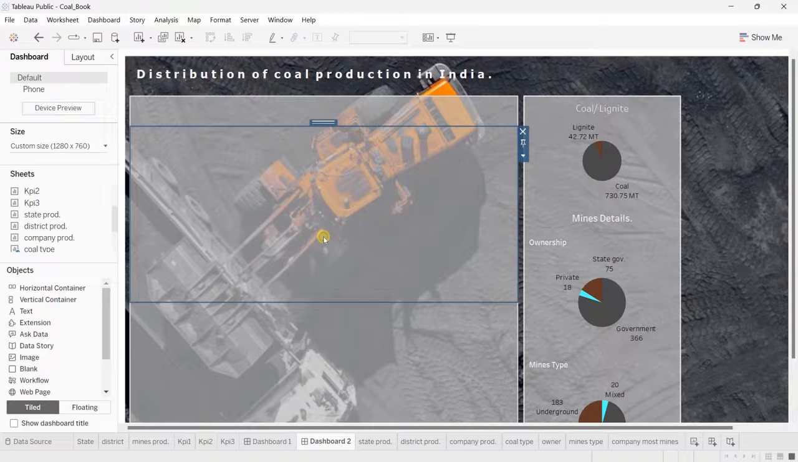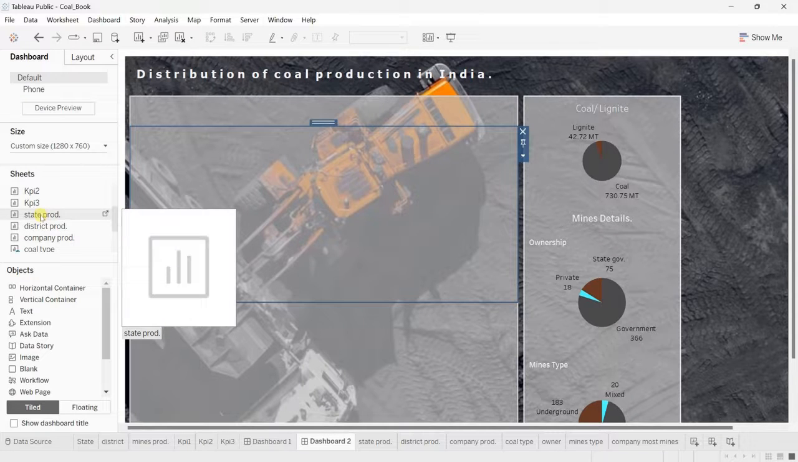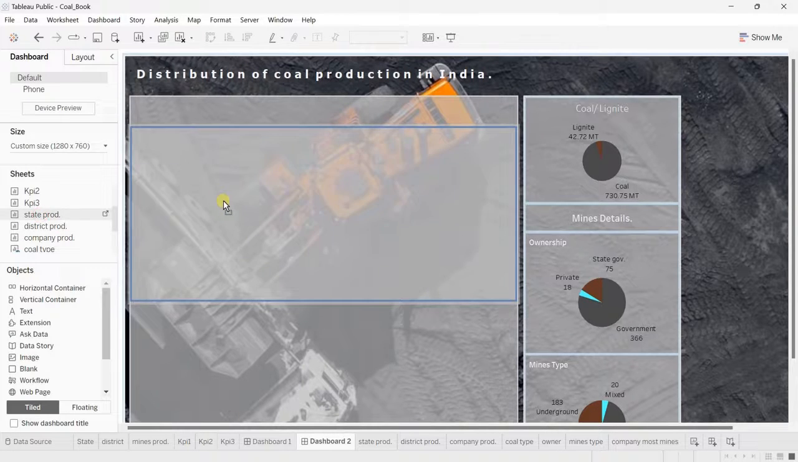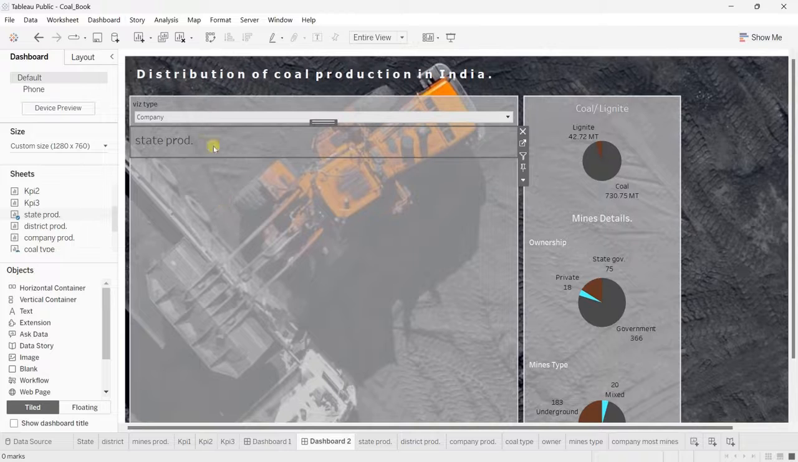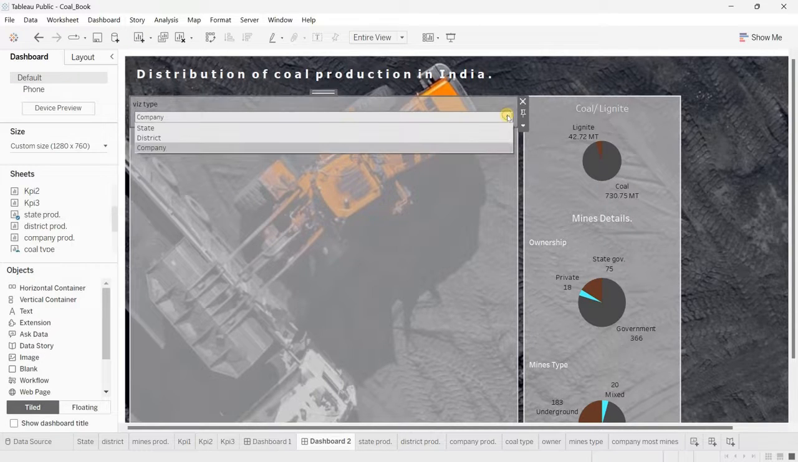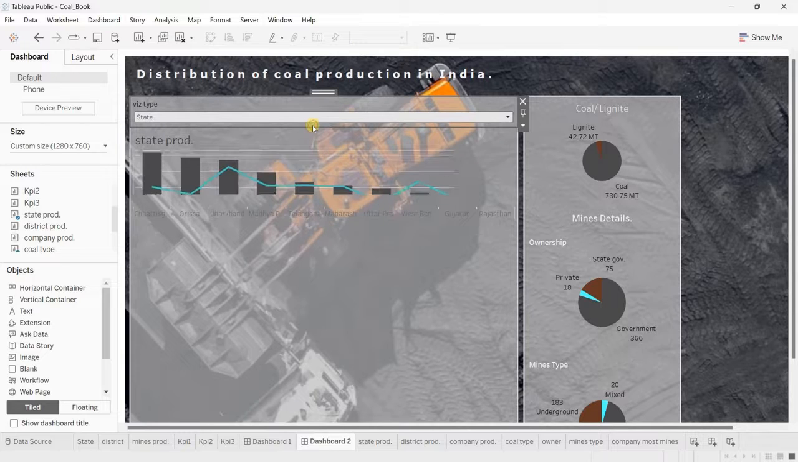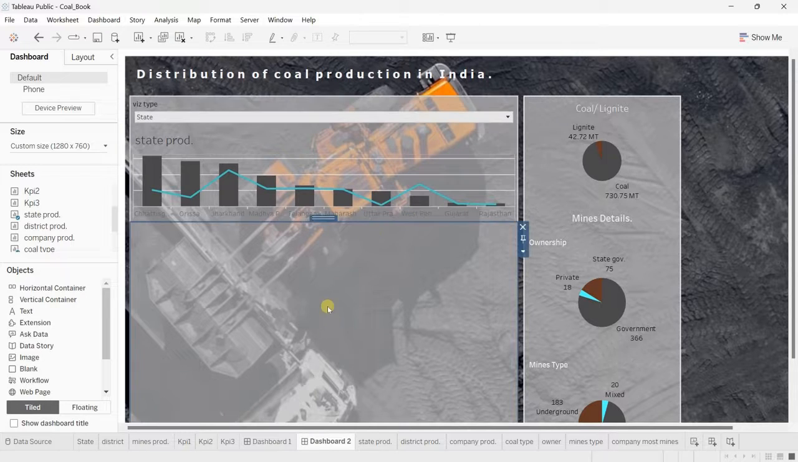Now in this middle, I am going to first of all bring in state by production, and since company is highlighted here, it is not showing anything. But if I go and select state, this will show us the state. Okay.